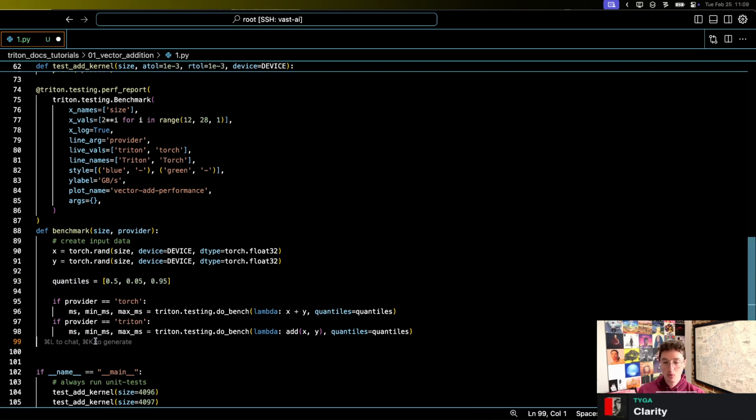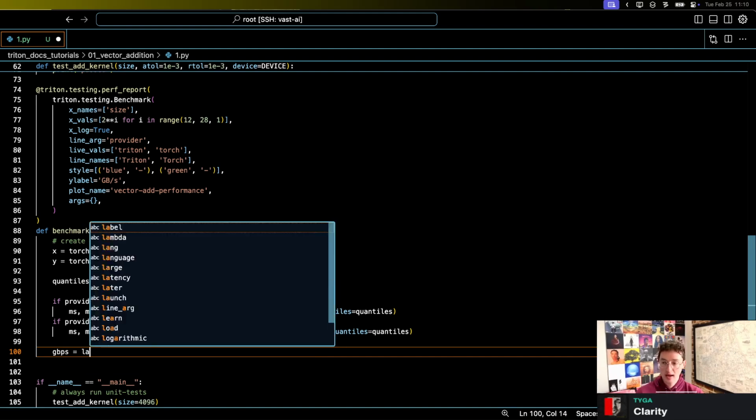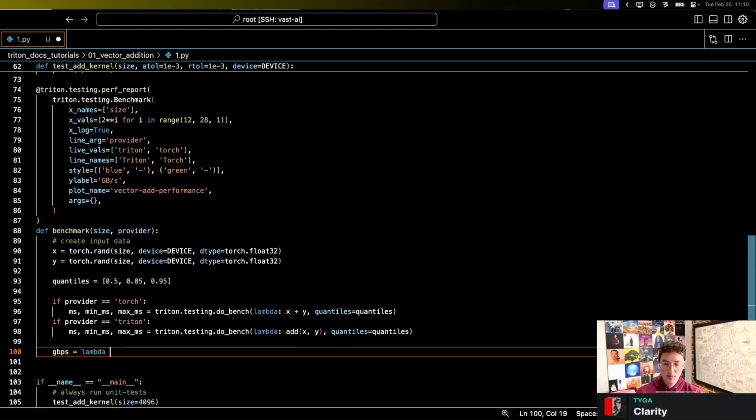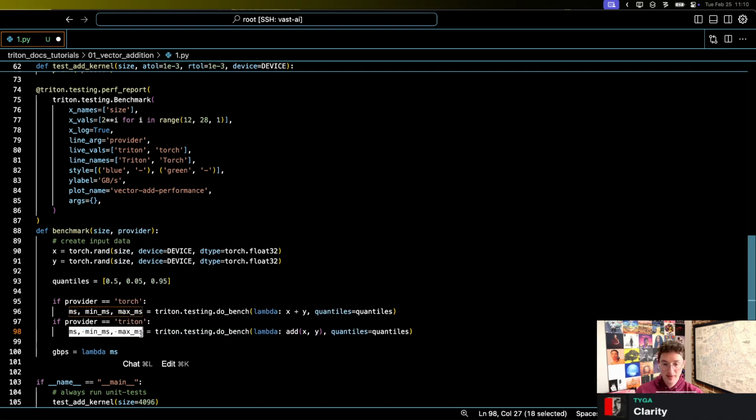For milliseconds. What we actually want is gigabytes per second. So we have total time run. We need to know, okay, well, how many gigabytes of actual memory read and write did we do? And therefore, gigabytes per second once we account for milliseconds, right? So we say gigabytes per second is going to be an inline lambda function, right? It takes as input milliseconds. It's going to take as input one of these three values, ms, min ms, and max ms, right?